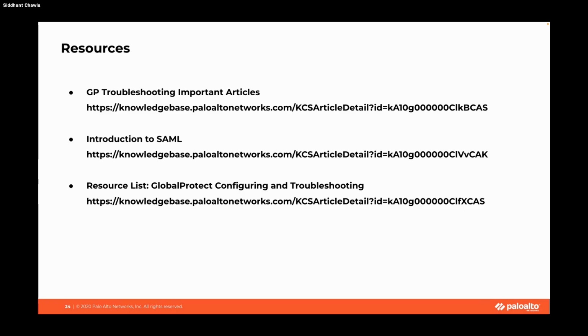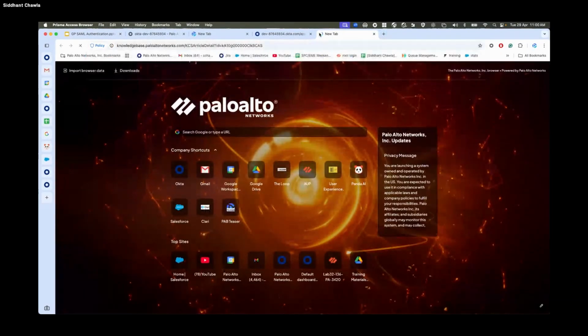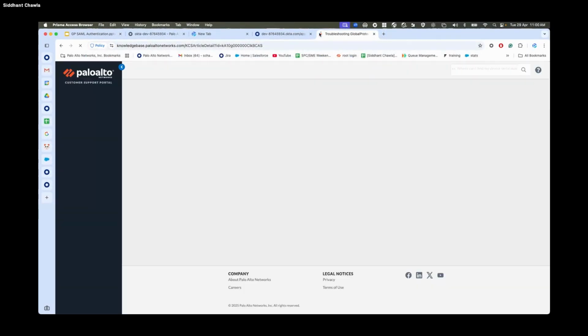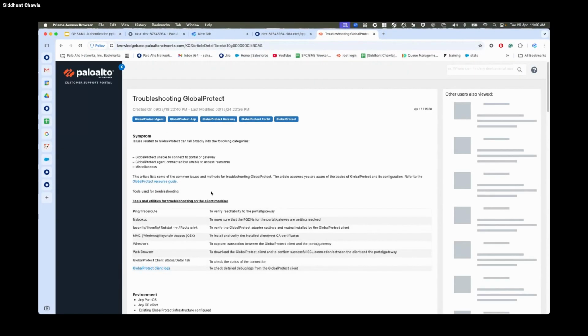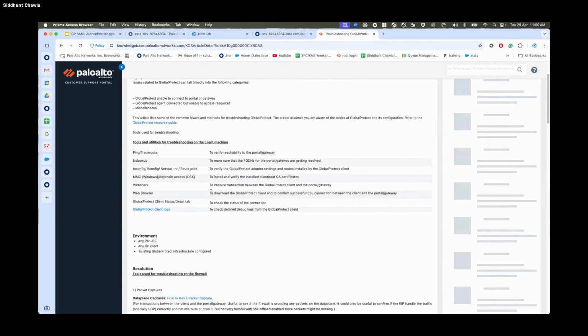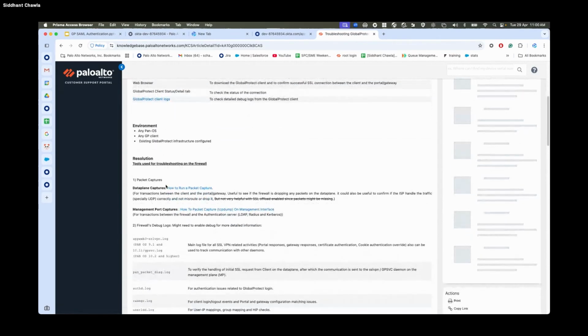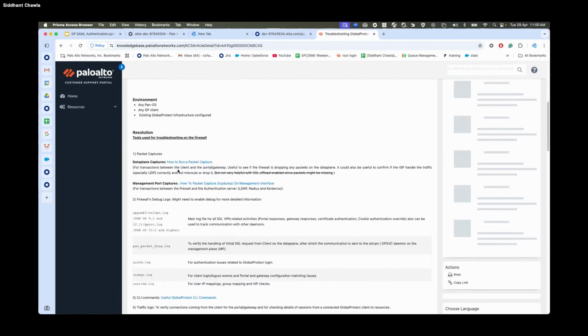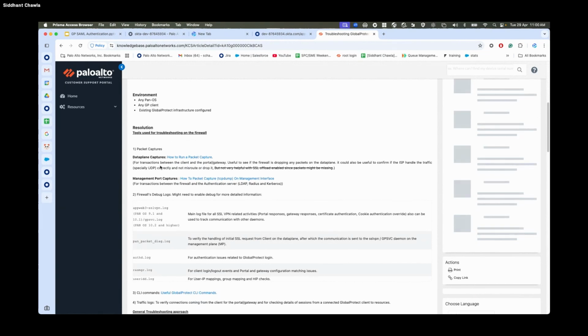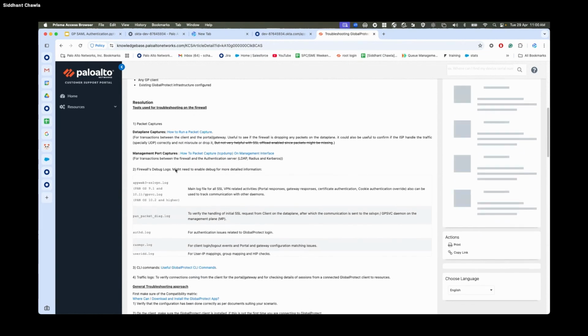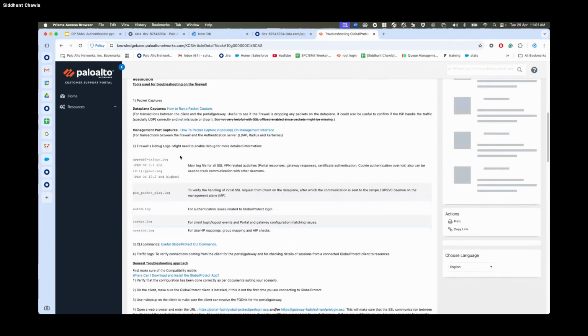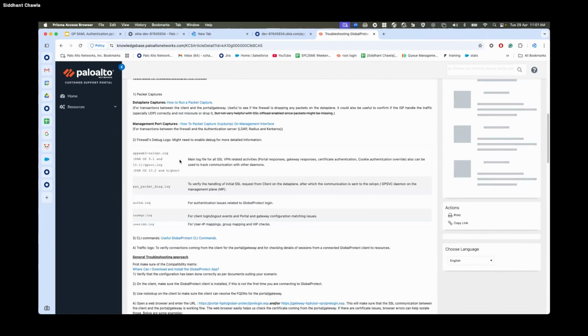So the first article, GlobalProtect troubleshooting, important article. I'll just open it on the screen. Okay, so this is an article which explains how you can troubleshoot GlobalProtect related issues. It talks in detail about how you can collect packet captures. You have documents on how to run packet capture on the data plane, and how to run packet capture on the management plane. It also explains what debug logs you need to collect.